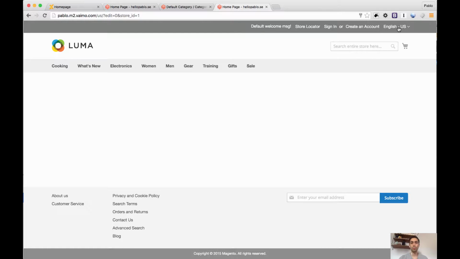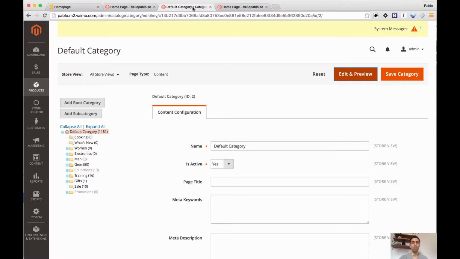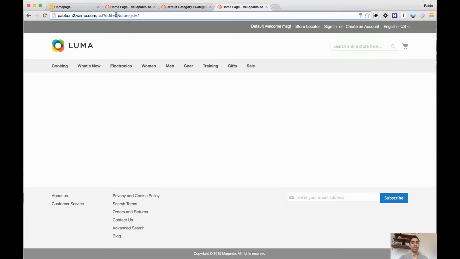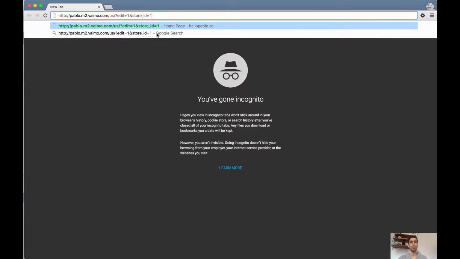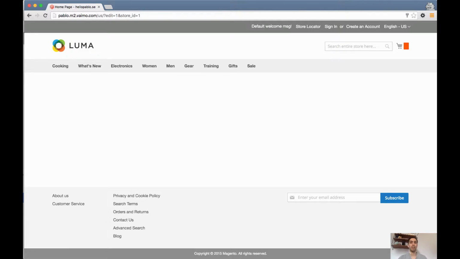And if I want to go back to edit mode, I can either go back to Magento admin and click edit and preview, or I can simply change edit is equal to 1 like this. And don't worry, your users will not be able to access edit mode unless they are logged into Magento admin. I could, for example, copy this URL and open it in a new browser just to simulate that I'm a regular customer on the site, and we can see that even though I have edit is equal to 1, I don't see the edit mode.